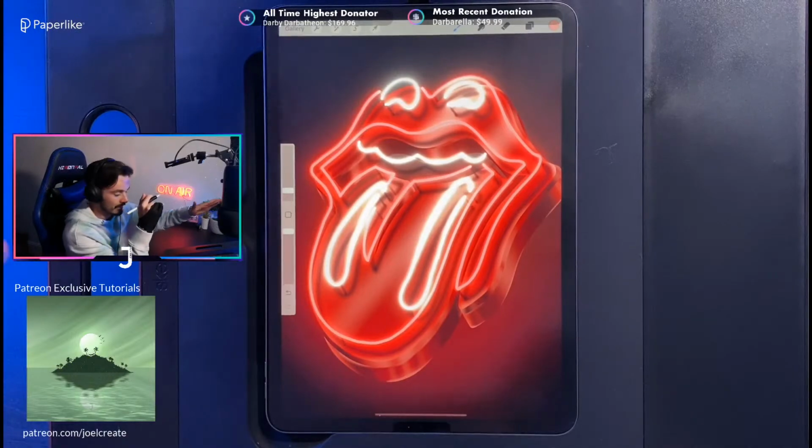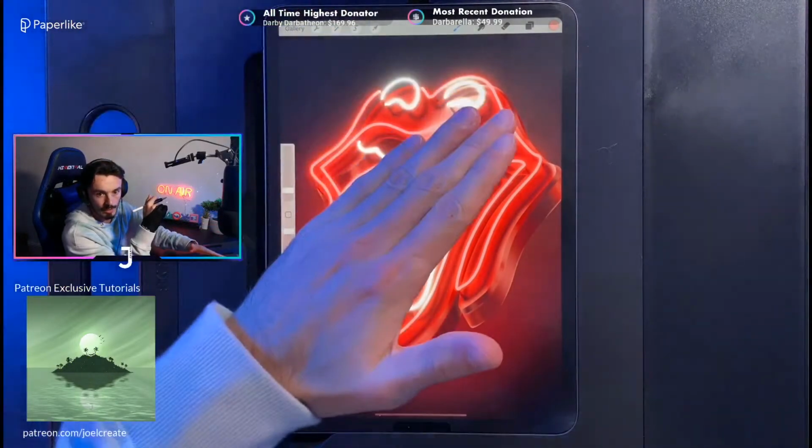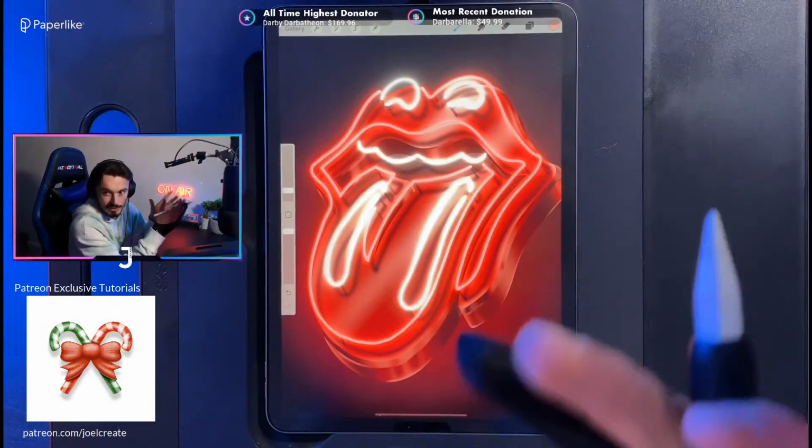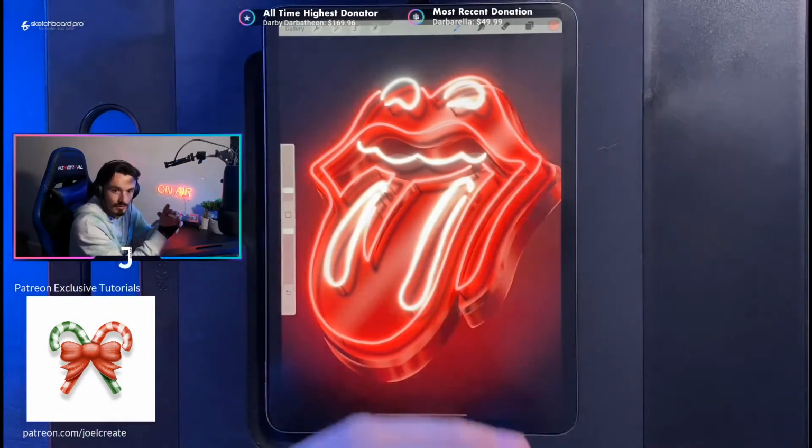Also trying to show that maybe there's a light source up here hitting the object and creating that little shadow. Either way, I don't really care. It looks really cool when you add the shadow in there. It just creates that level of depth.